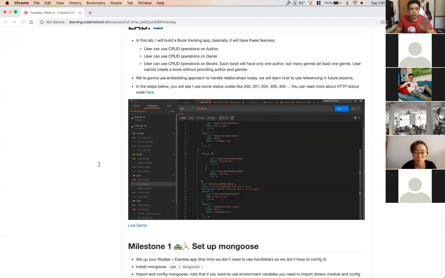300 means redirecting or cached. It's not an error. 300 doesn't mean error, but it says something like the data is cached in the browser, or there's a redirect or something. 400 is an error, and we will have to handle this kind of error a lot. And 404 can mean the route or endpoint is not found, or the document, the data you're trying to look up, is not found. So you can read more on those here.